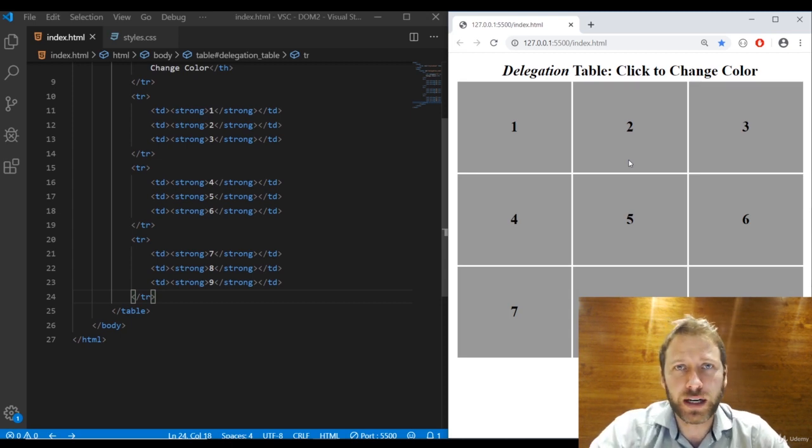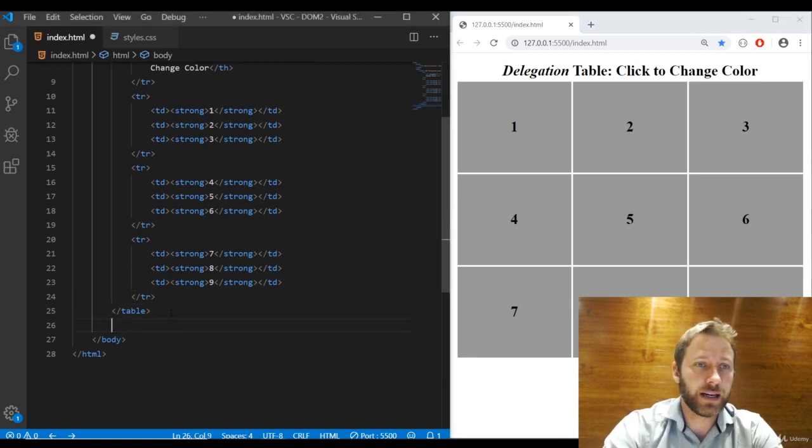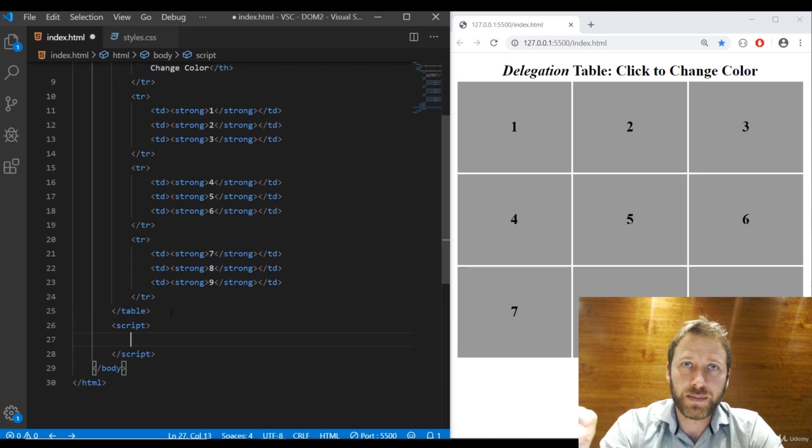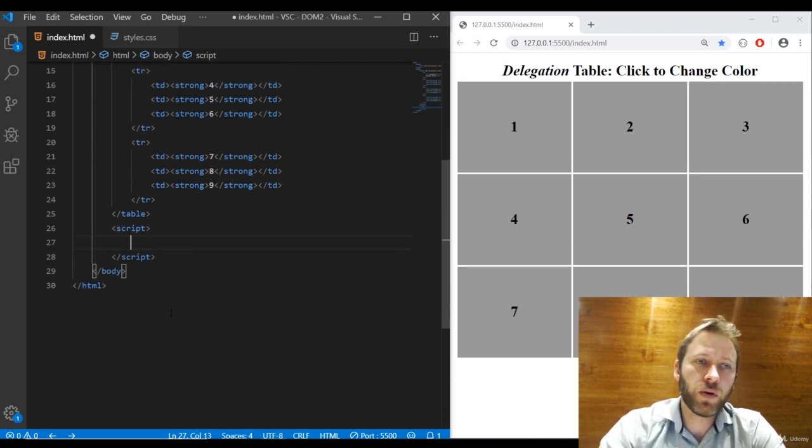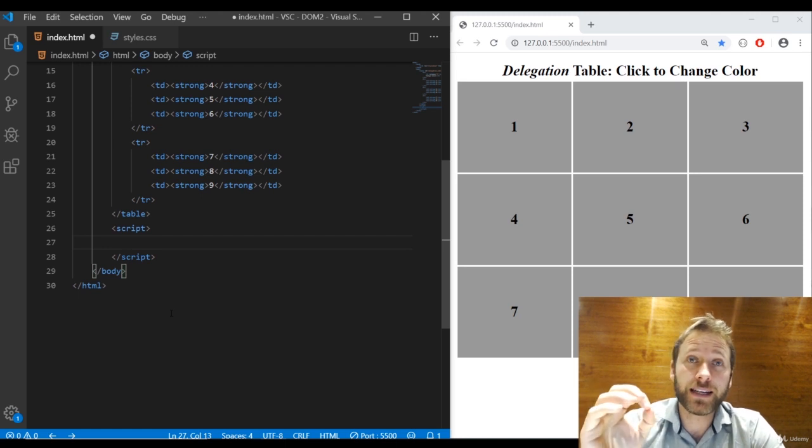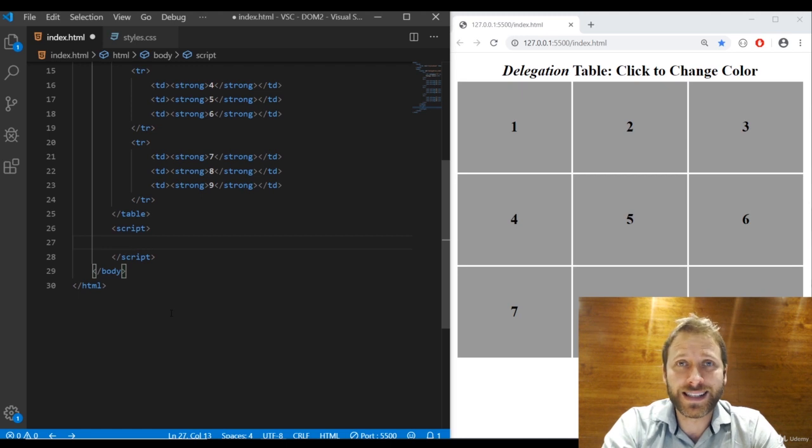What is the first step we need to do? Well, that's right. We need to include a script tag, don't we? Script tag. And let's build this slowly in steps. Okay, so remember what we're wanting to do. We're wanting to rely on the bubbling effect, the fact that events bubble up through the DOM. So with that said, the first thing we want to do is attach an event listener to our parent element, which in this case is the table.